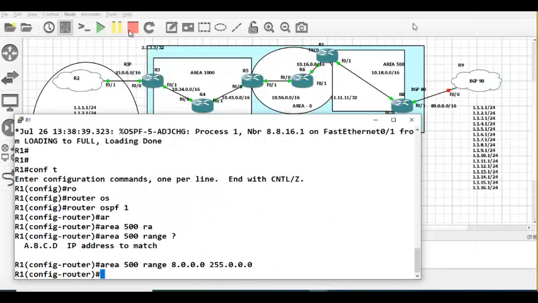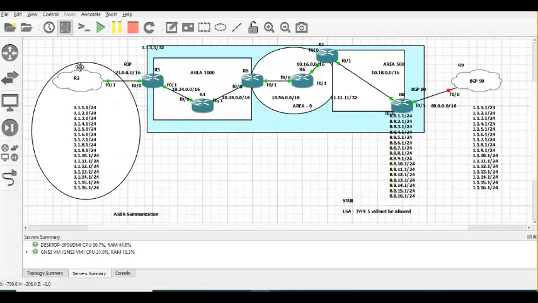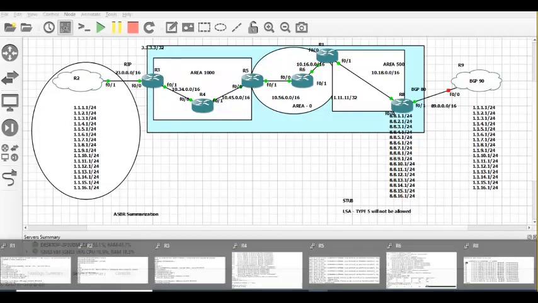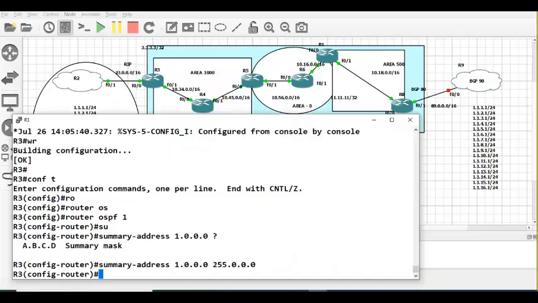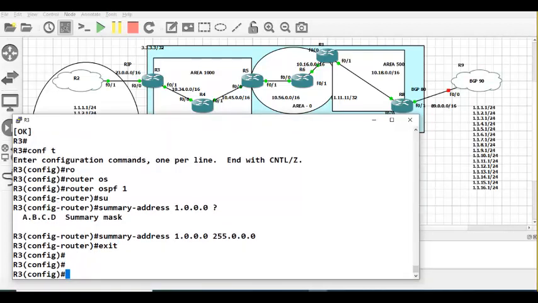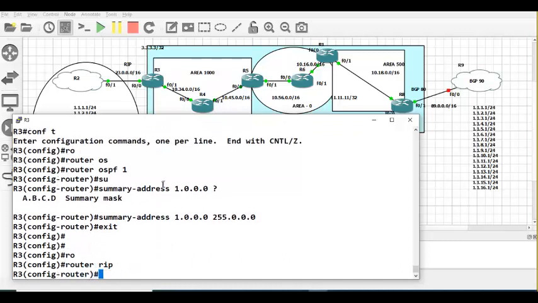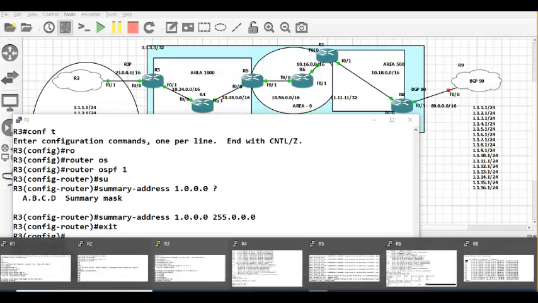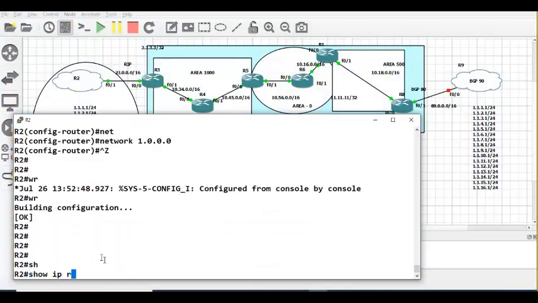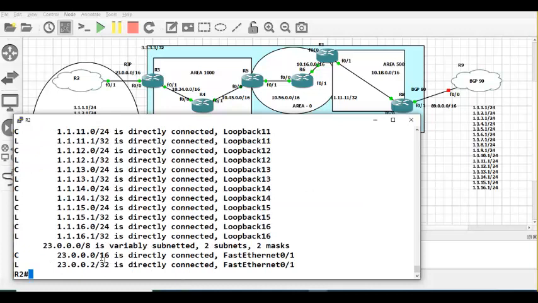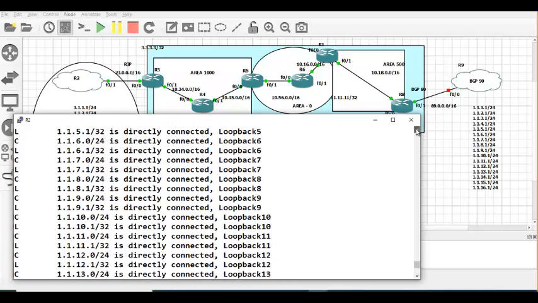Can I ping using the summary address? You can ping very well. But for that, R2 also should know how to reach OSPF. R2 is running RIP. So I'll go to R3 and take the OSPF route and give it to RIP. Router RIP. We have given RIP to OSPF, but not from OSPF to RIP. Let me show you once before I do that. Show IP route. You see, there is no route coming from OSPF. You got only the locally connected networks. No routes are learned from OSPF.